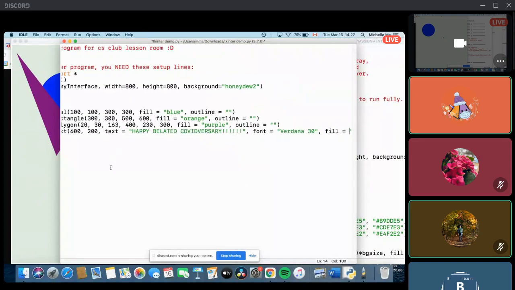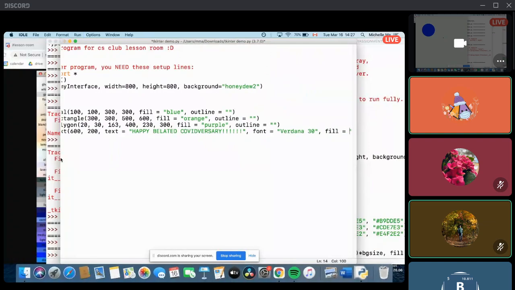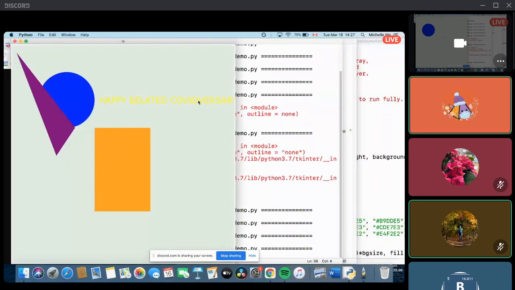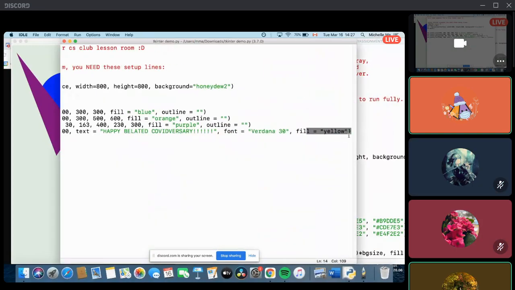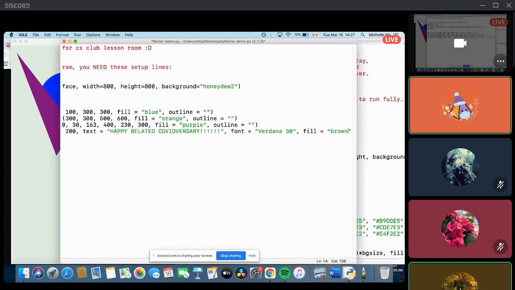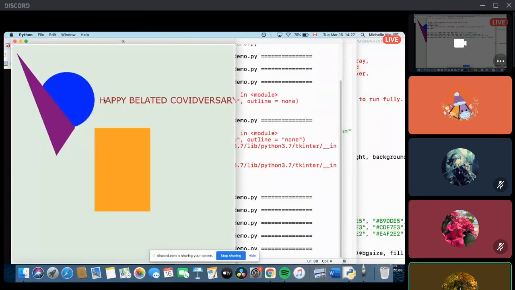Let's run this and see if it works. Wow! Happy belated COVID anniversary. It goes off screen. Wait, let me make the color darker when it starts. It doesn't look right. Okay, brown. Perfect. That's the font. Beautiful. This is modern art.